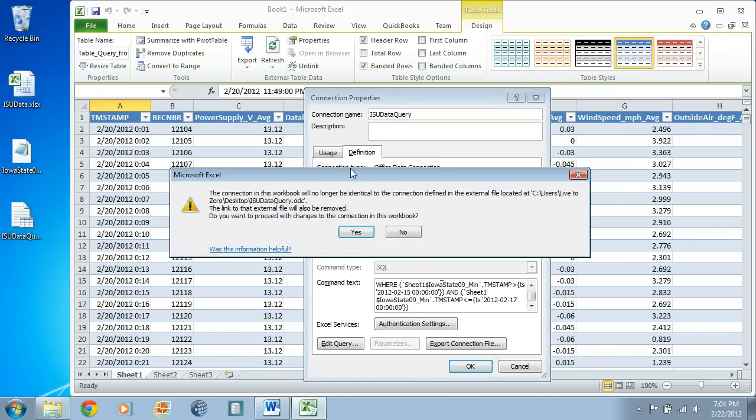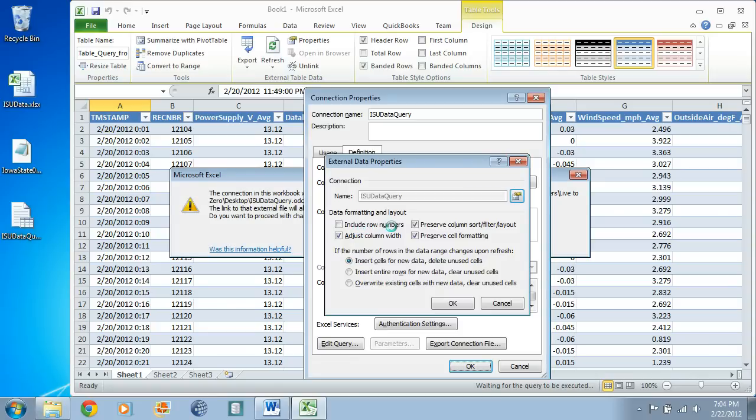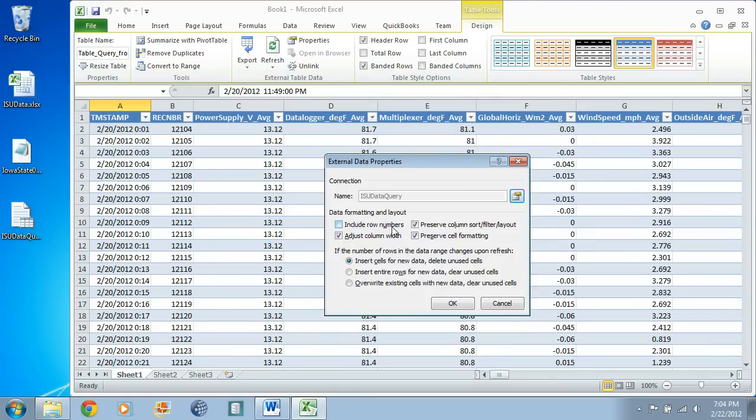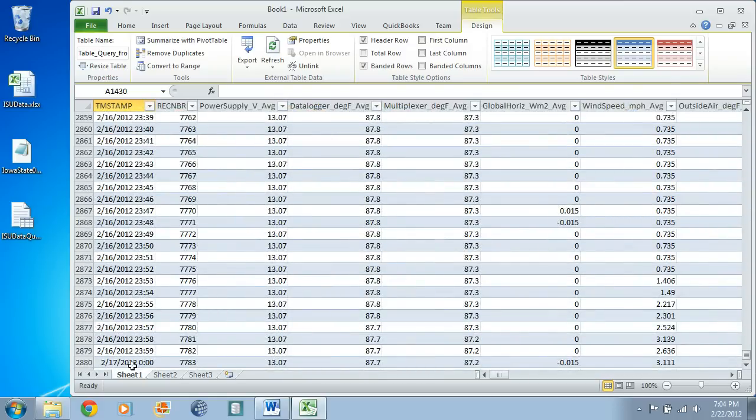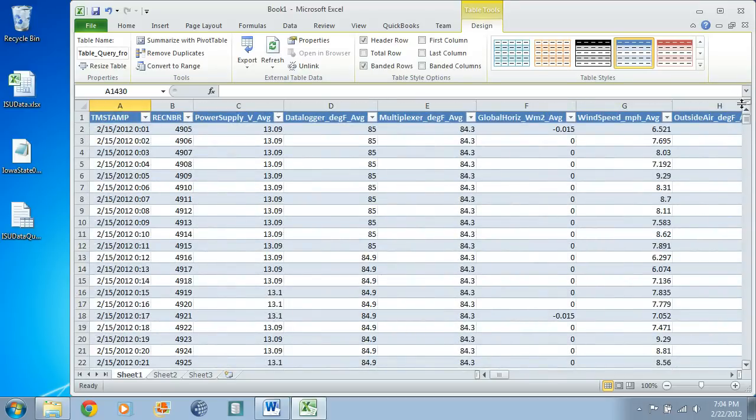All right, click OK. Now this warning is here to tell us that if we accept this query that we just changed, then the file that we've saved, the ODC file, which contains our connection properties, is no longer in sync with the query that is stored in the Excel file. So let's accept that and run the query. And you can see that we go from the 15th at 12:01 down to the 17th at 12 o'clock, midnight.